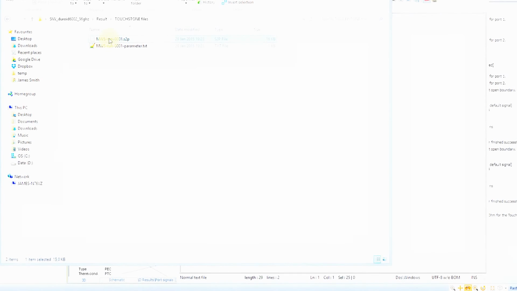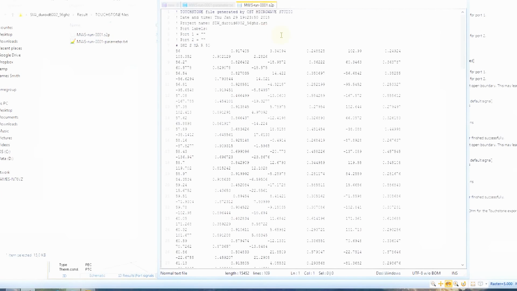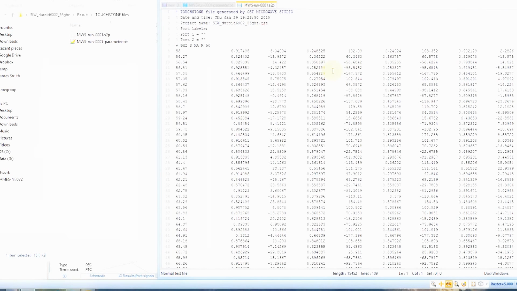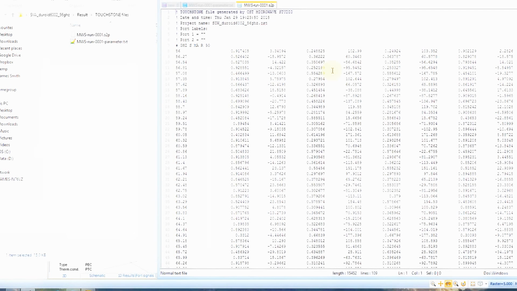In any case, the touchstone file looks like this. You can visualize it with MATLAB or any other numerical package that you like. AWR is an example. It also in the comments gives you a little bit of information about what's going on here. The units are in gigahertz. You are viewing S parameters in a polar format, and your reference impedance was 50 ohms.